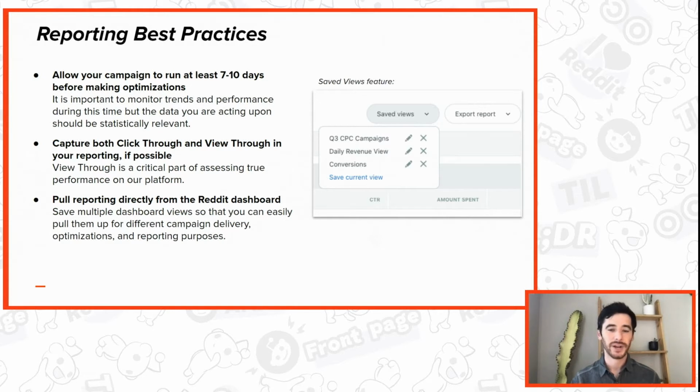The first thing that I really want to instill on all of you is after you've launched your campaign, make sure that you give your campaign at least 7 to 10 days before you start making optimizations. It's really important to monitor your campaign from day one and just make sure that it's pacing well and keeping an eye on it. But you don't want to start changing things and taking actions if you don't have enough statistically relevant data behind it to make an informed decision.